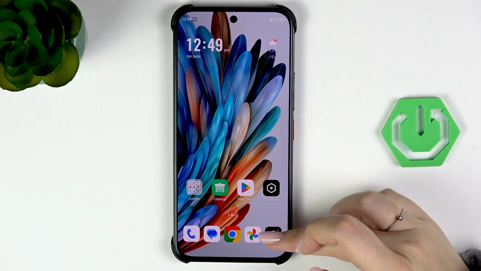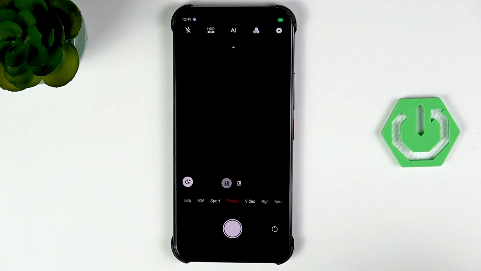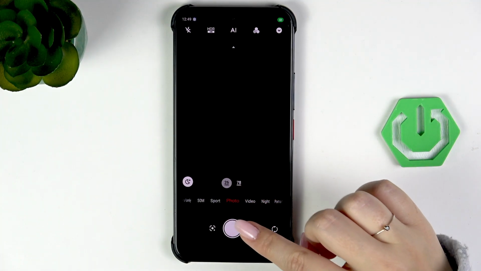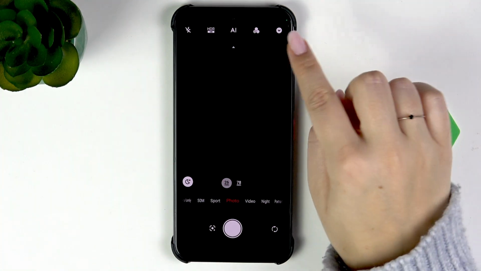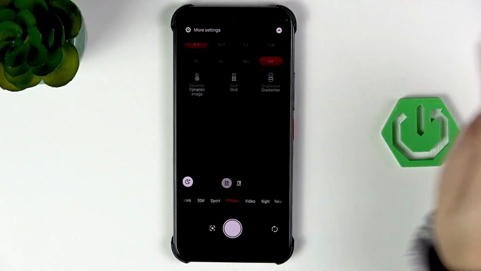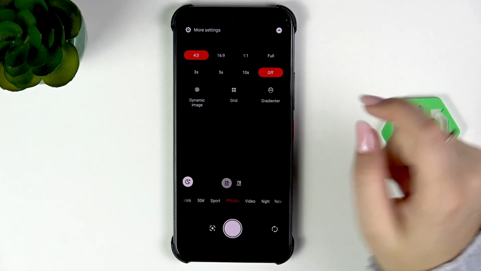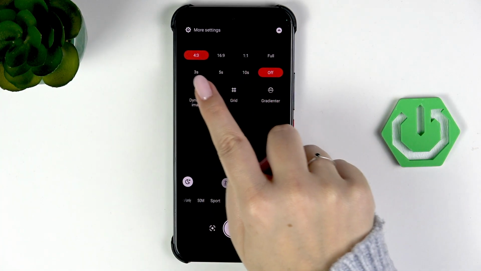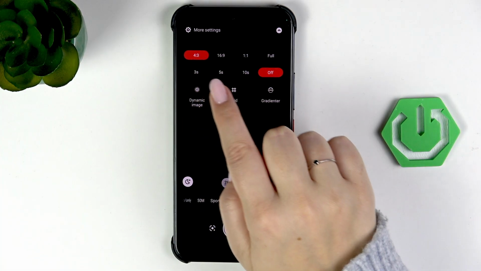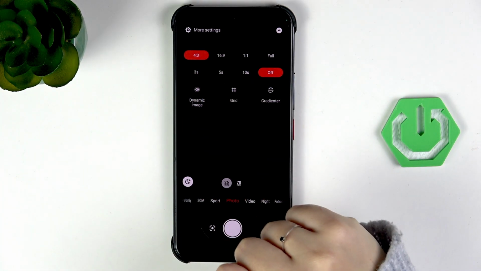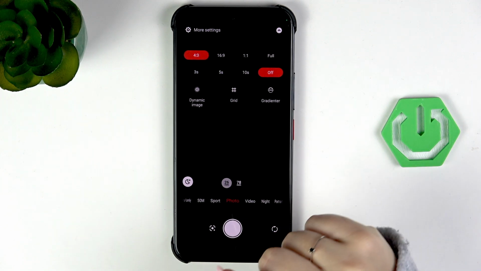So let's start with opening the camera app. And currently we are in the standard photo mode. Now all we have to do is to tap on this arrow in the right upper corner to open more options. The second bar is connected with the timer. As you can see, we can set 3, 5 or 10 seconds delay. So all you have to do is to tap on the option you'd like to use.